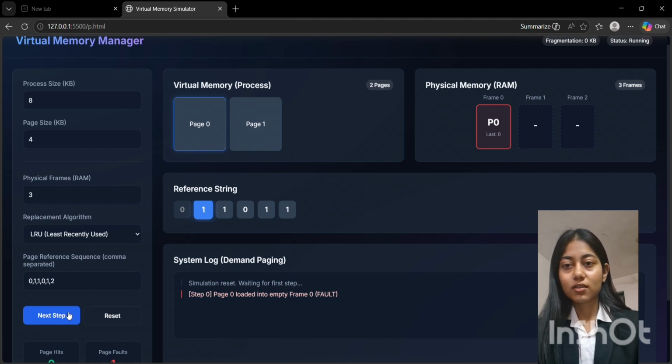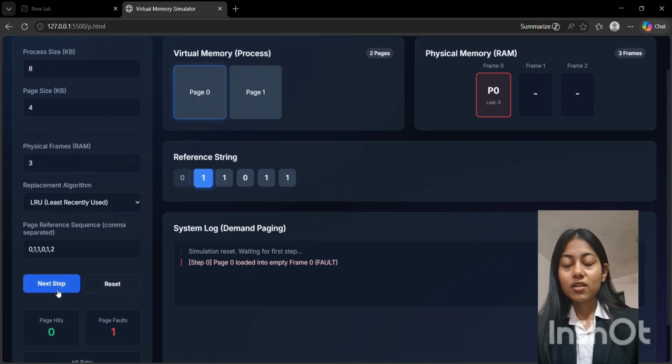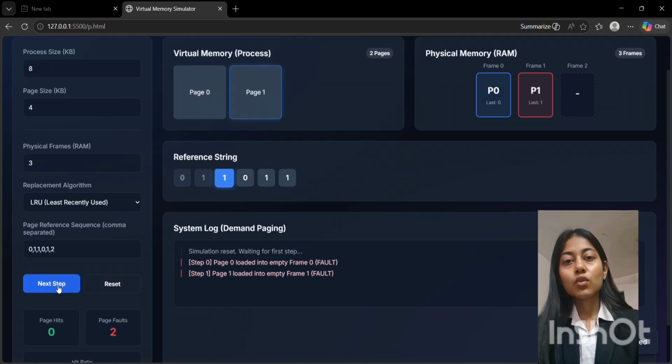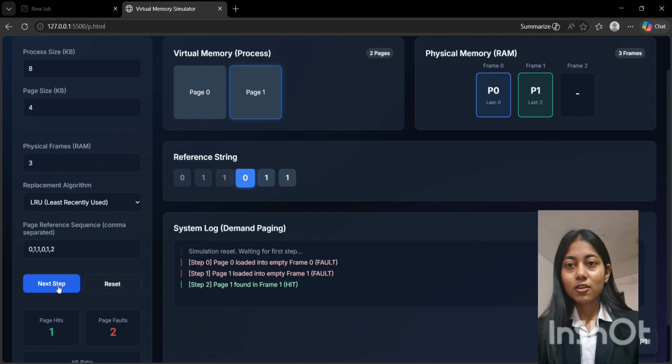Fault count increases. Clicking again. Page 1 is requested. It is not in memory, so another page fault occurs. It is loaded into frame 1. I'll be clicking it for the third time. Page 1 is requested again. It is already in memory, so this is a page hit and it will be highlighted with a green effect.